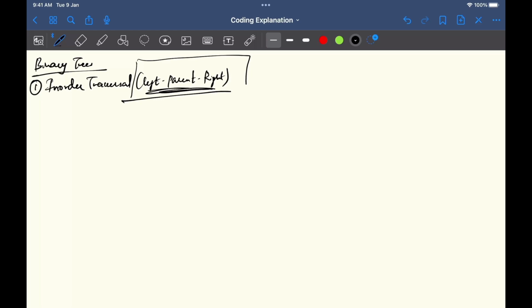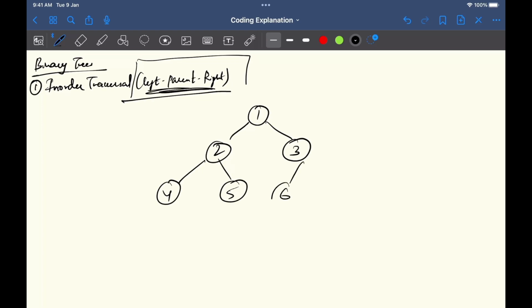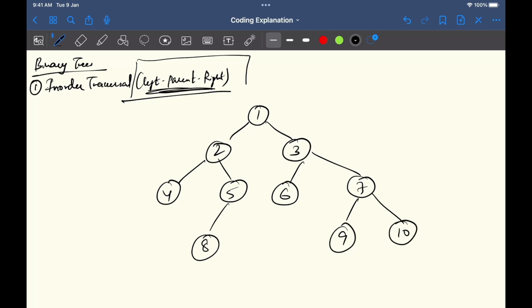Okay, so I'll take one big example. Let's say 1, 2, and 3, 4, 5, 6, 7, something like this, 8, 9, 10. Assuming this is the example we are given, we should be able to extract the in-order traversal of this example. Our output would be like this. Let's write this as output.